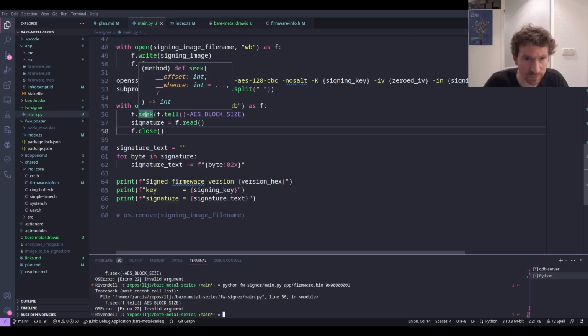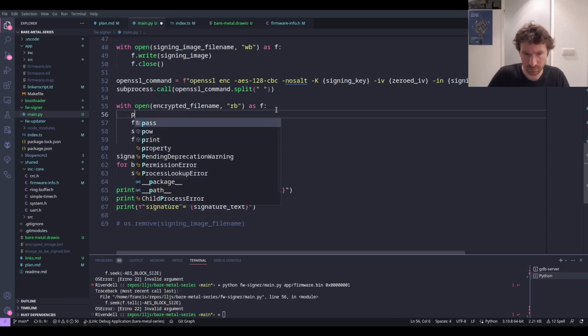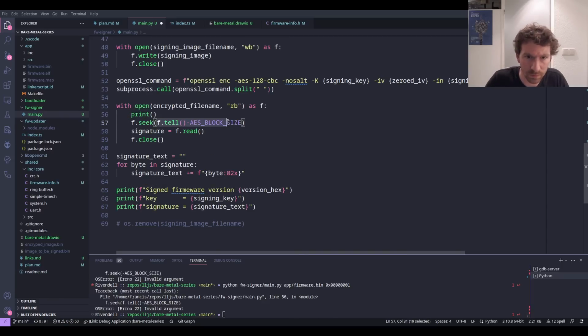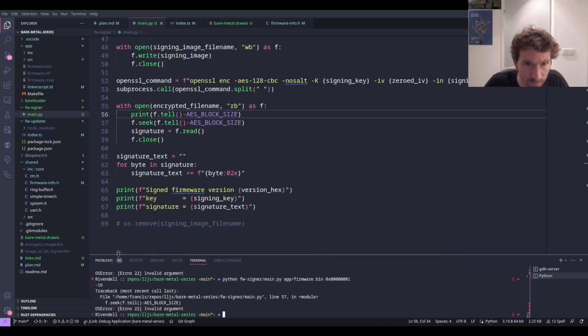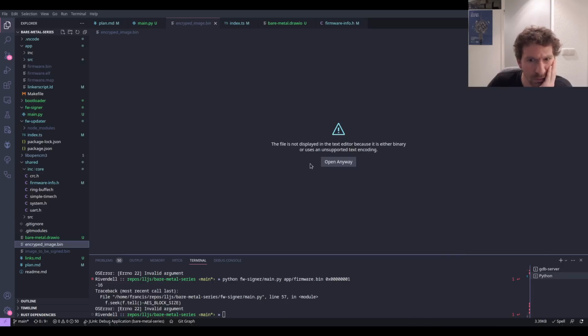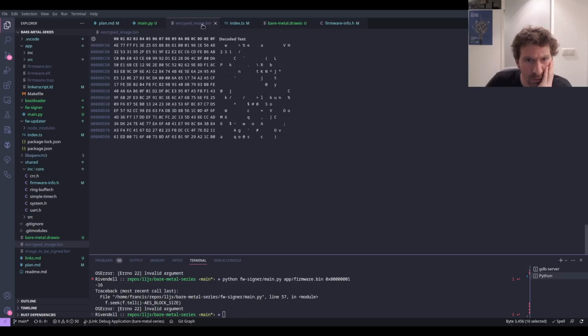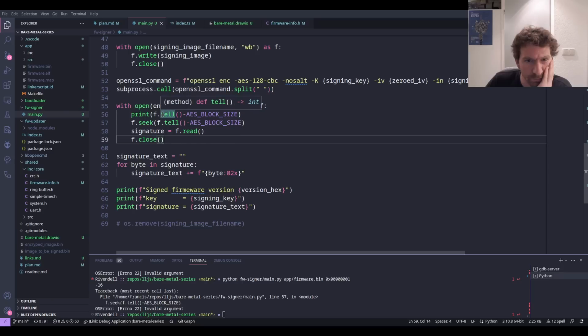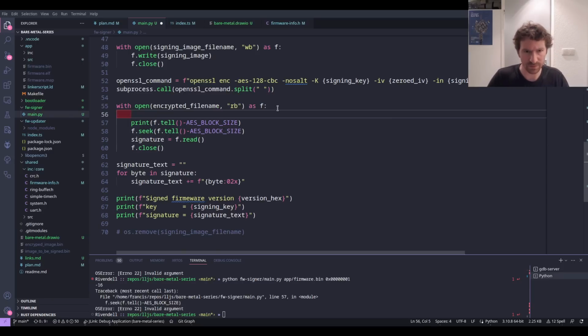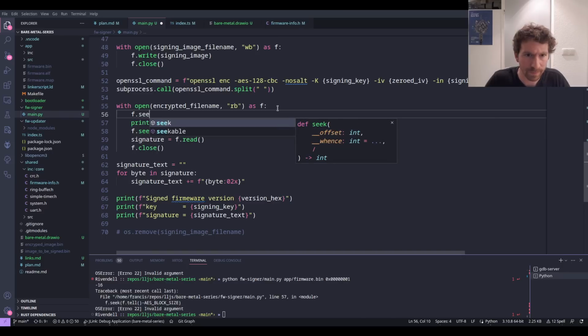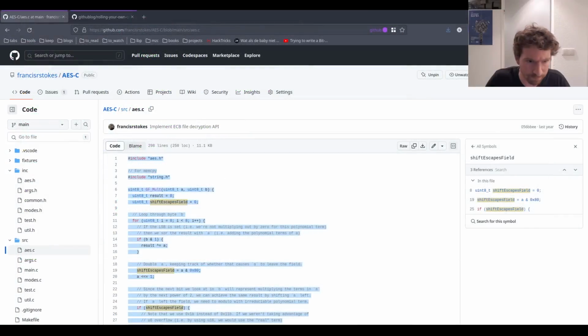So we pass in an offset. If I do this, what do we get for that? We get minus 16. So tell is saying that the image is 0. Does that make sense? No. What is tell giving us, the size of the file? Is there some... I should just look this up.